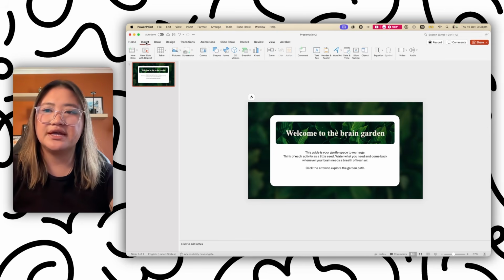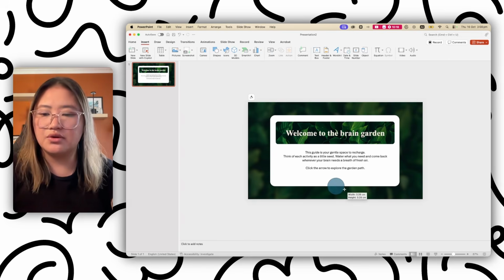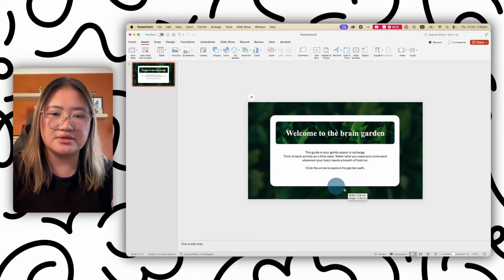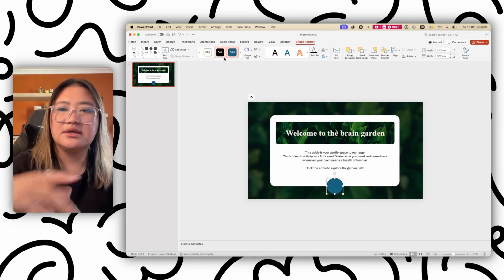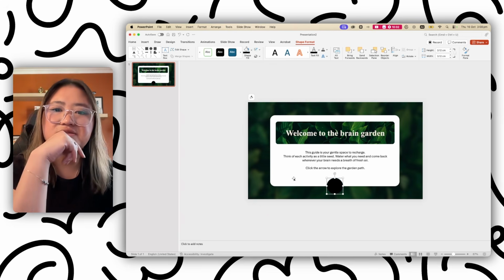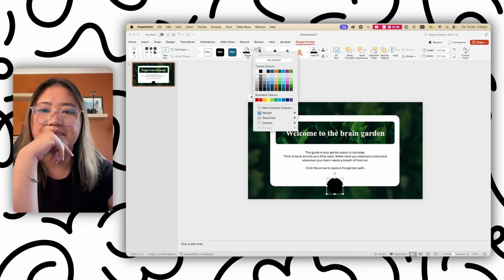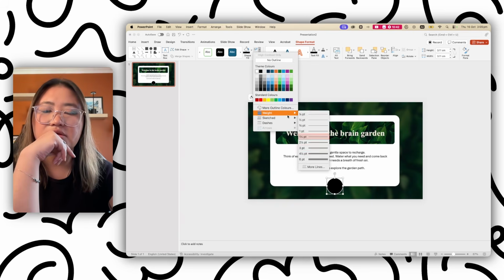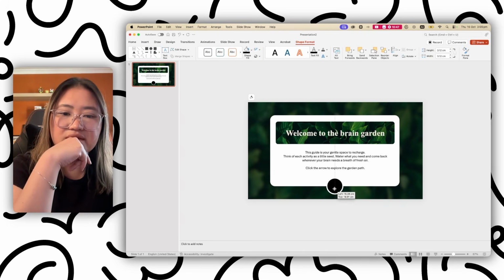I'm going to create a circle first. Insert circle in the shape. You can hold shift to make sure that it is a perfect circle. I'm going to line it into the center, and I'm going to make this circle black. And to blend in with the white, I think we can create an outline in white. So white outline, weight, make it 6, so that it looks like it's blending into that box that we've just created.